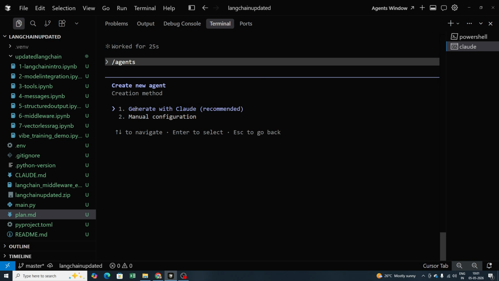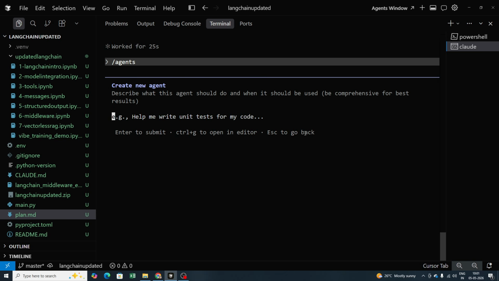So now I will go ahead and create like this. Then there are two more options after this. I'm creating the agent at the project level, and it is asking me to generate with Claude, recommended. So I will select this. Once we do this, it will ask me to describe what this agent should do and when it should be used. Be comprehensive for best results.